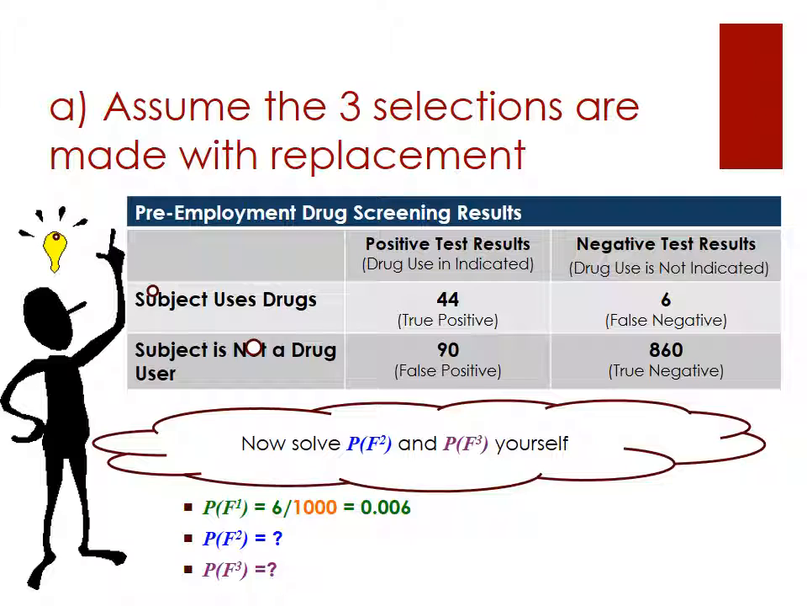Okay, now since we've solved that one together, take a few moments, pause the video, go through and solve for P of F2 and P of F3 yourself. Once you've got those solutions, turn the video back on and move to the next screen so we can check your results together.